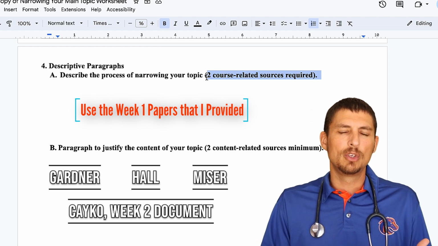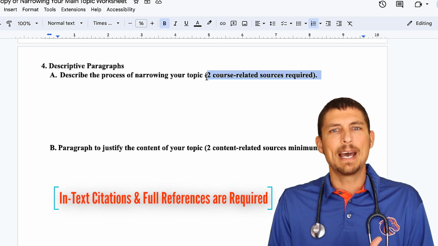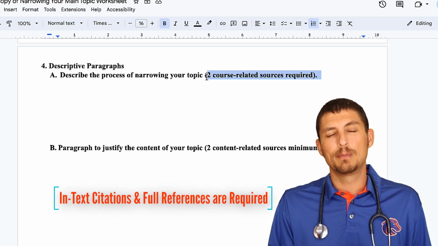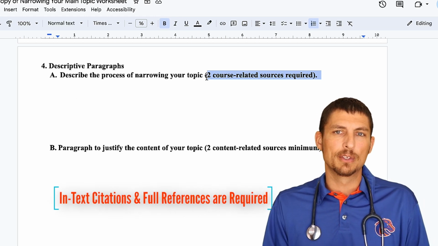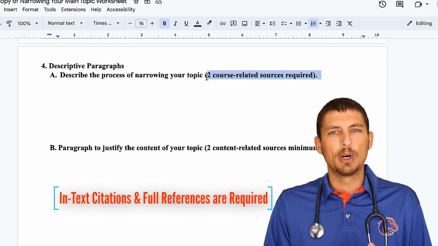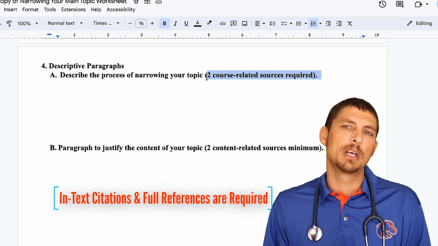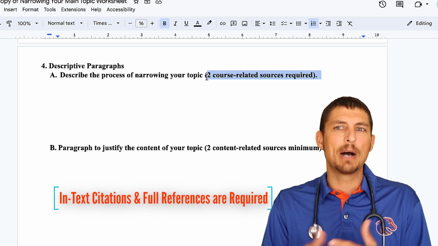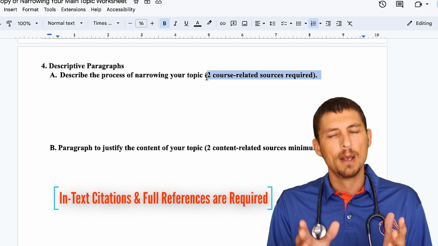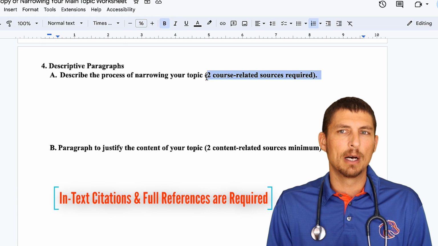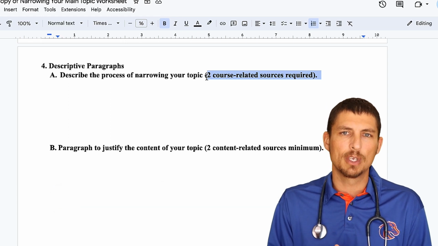I expect you to cite in the text as well as referencing that cited material at the bottom of this form. And remember, at least 2 of your references have to come from the materials that I presented you in this course. If you want to go outside of the course to get some other material, that's fine, and I encourage that as well. Just make sure you're citing it and referencing it properly.